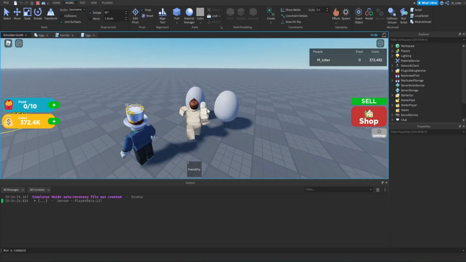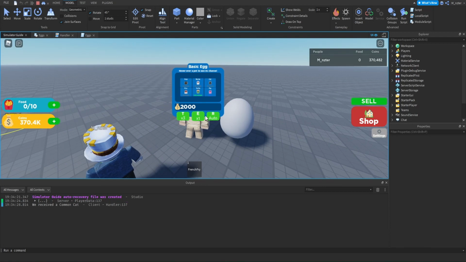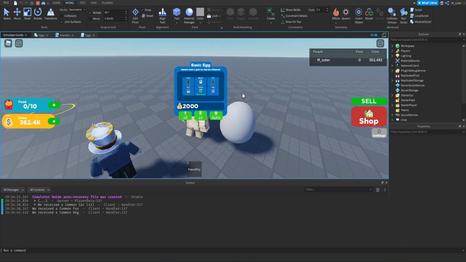If we go over to the GUI and we click the button, we can see that we actually are hatching a pet. And now if we click the E key, we can also see that we're hatching a pet as well. We just got the cat once again, and we're actually having weird luck. We just got the cat 3 times in a row, but now we see we also hatched the fox, and that's working exactly as it should.